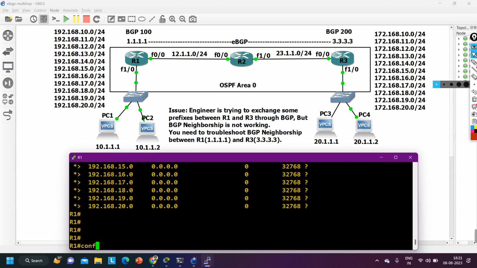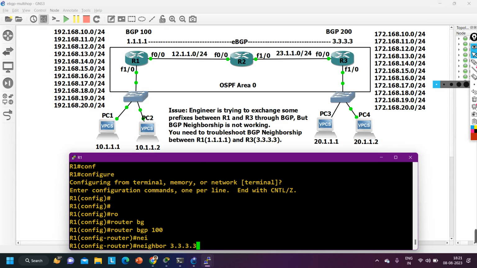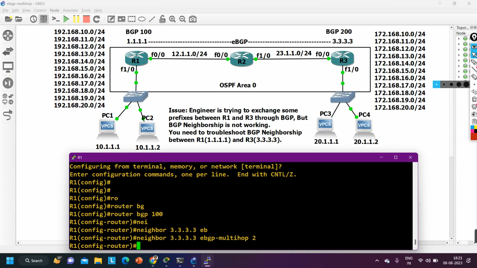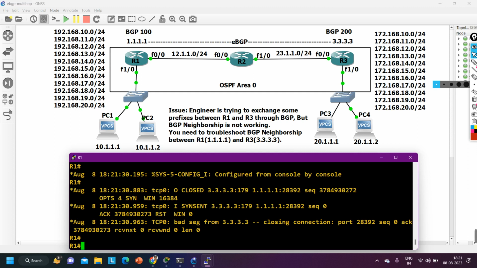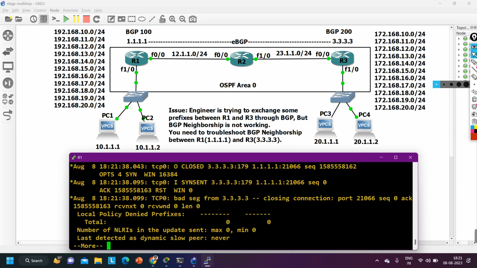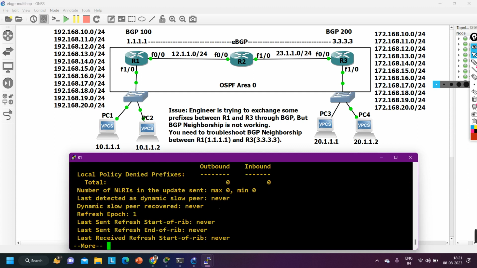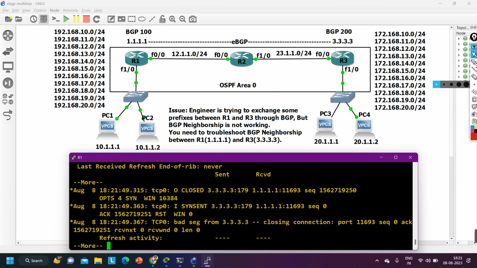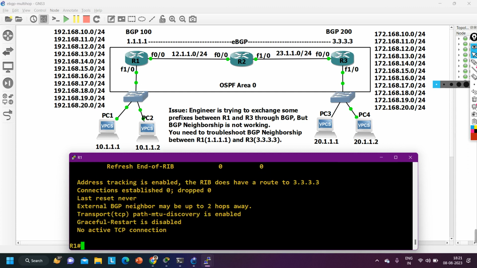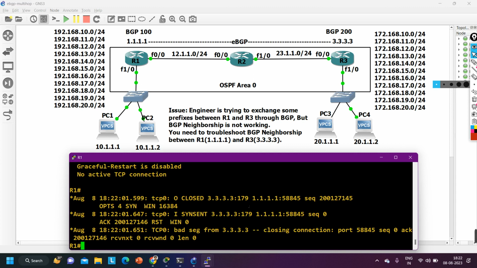But before that, let me add the multi-hop command: router BGP 100, neighbor 3.3.3.3, and then eBGP multi-hop. I need to set the minimum value 2 over here, so let me set 2. Once I set multi-hop 2, if you check the BGP neighbor with show IP BGP neighbor, you can see the directly connected rule is disabled automatically. External BGP neighbor may be up to 2 hops away. Now the neighbor can be 2 hops away.